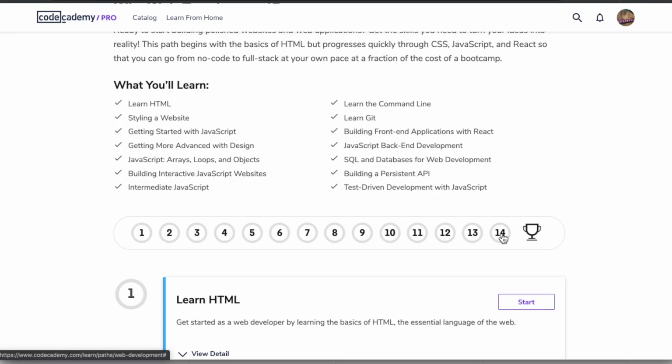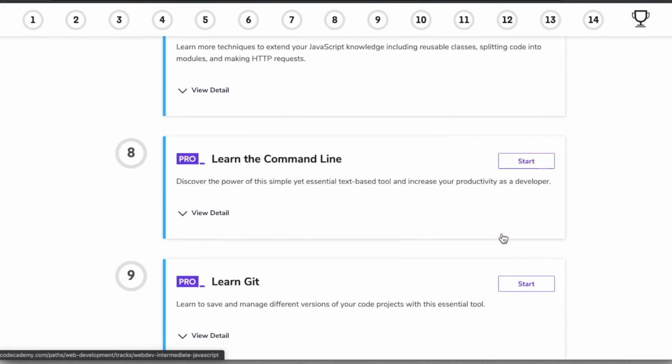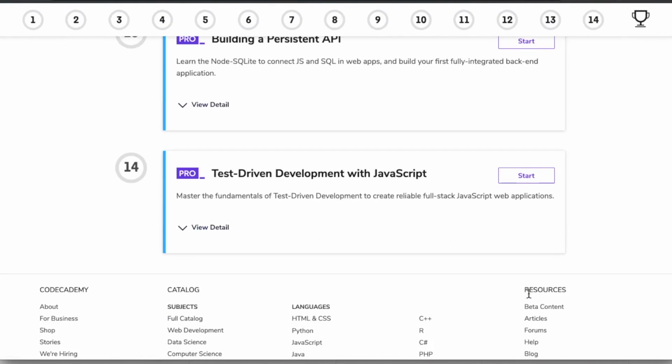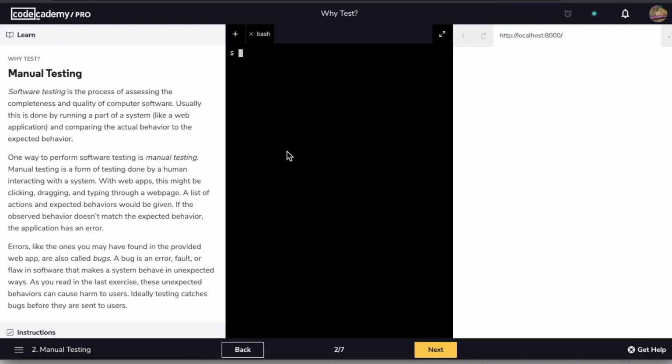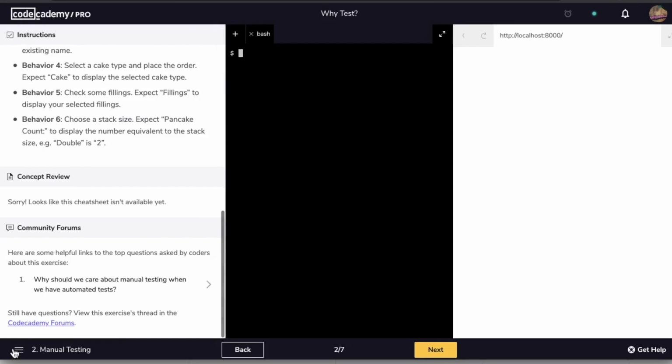Right up top, they show you, okay, it's going to be 14 modules or 14 lessons that you can start. And by the time you get to the end of the 14th one, they're going to give you that little trophy. So let's go down here. This is the TDD section. We'll go ahead and hit start on that, and I'll show you what their learning environments look like. This is the typical interactive environment you see with all of these courses and all of these paths on the pro version of Codecademy. They have the learning section on the left, and then you just take it from there.